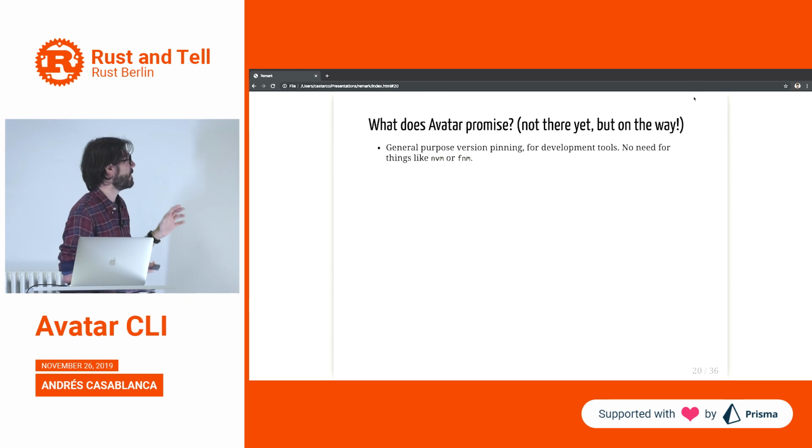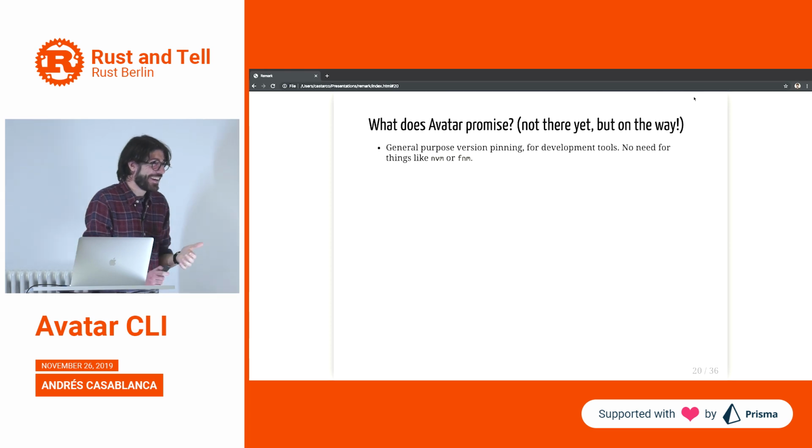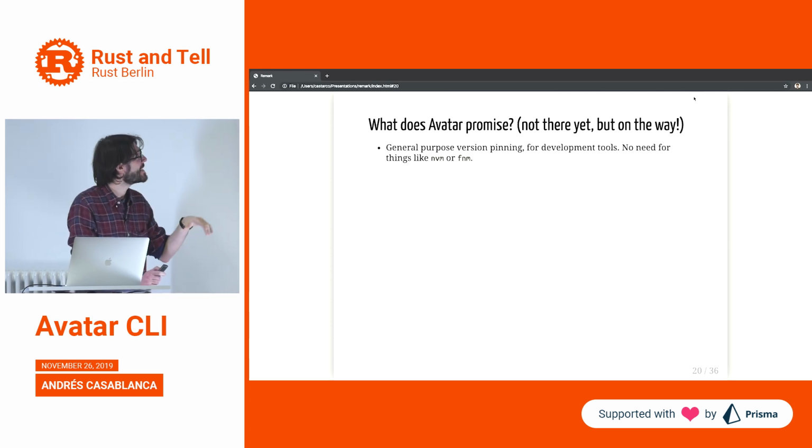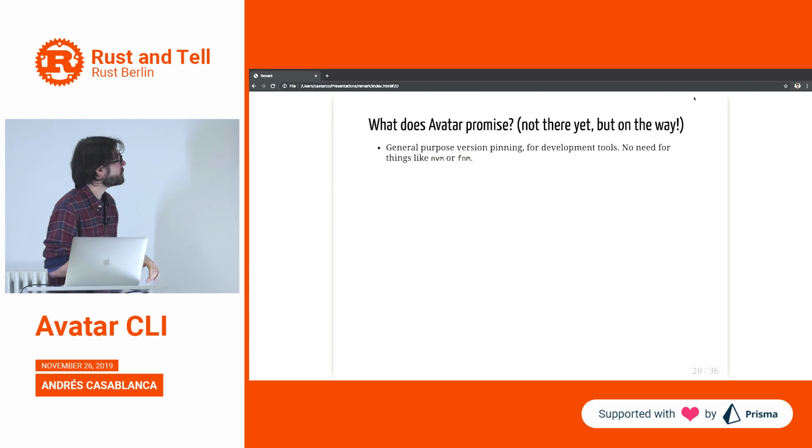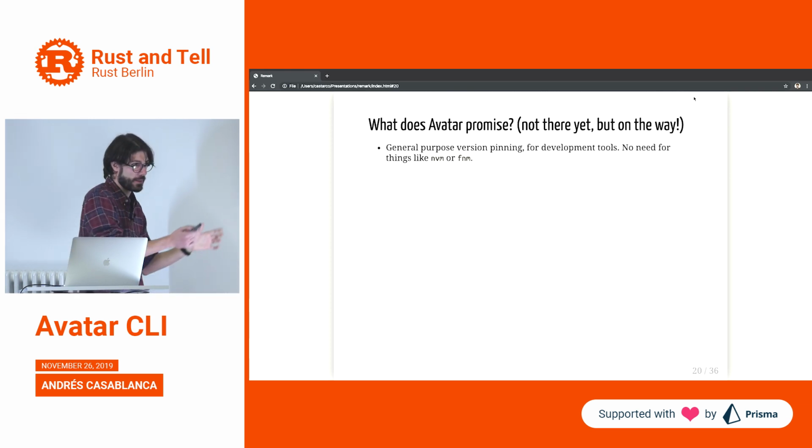First point: general purpose version pinning for the tools, not for the libraries, not for anything else. Just for the tools. For example, for Node.js, people use NVM, or there's this new tool, FNM, which is made in ReasonML, which is kind of cool. It's way faster than NVM, but it's kind of the same thing. It allows you to switch from one version of Node to another. So it's like doing the same thing that people do with libraries, but just with the tools, right?